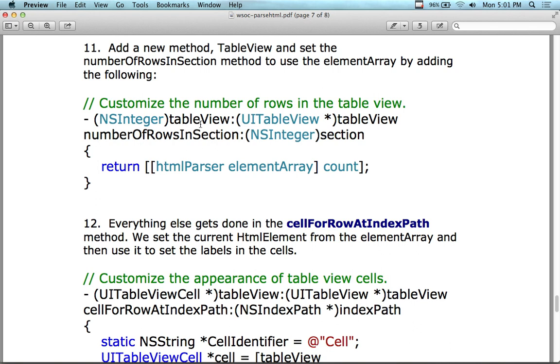We're going to set the number of rows to return HTML element array count. So we're going to put a count, which is a built-in method on the NSMutableArray to count how many items are in there. And we're going to do on HTML parser, return the element array, count it, and return that number for the number of rows in section. So we know how many rows to put in our table. We could arbitrarily set it to something, but why? Because then we would have empty rows at the end of the table.